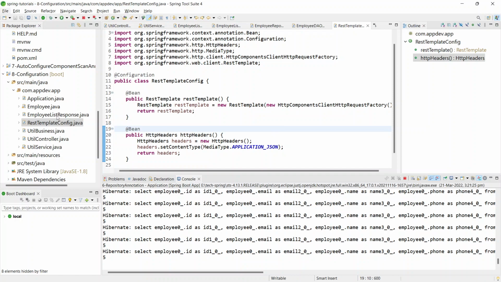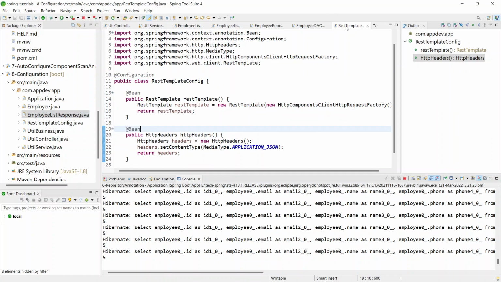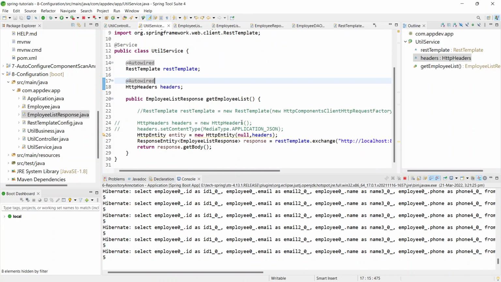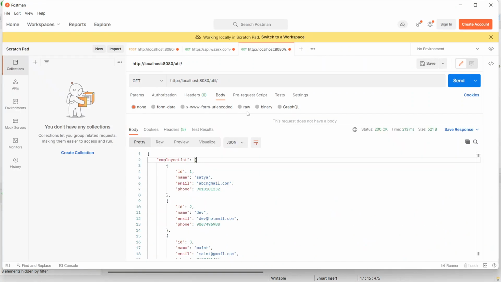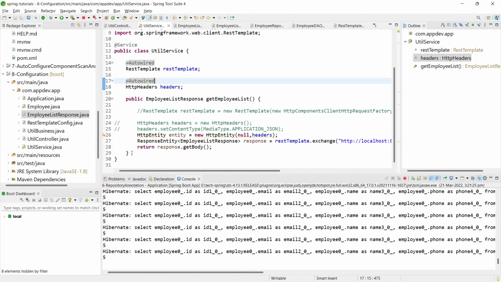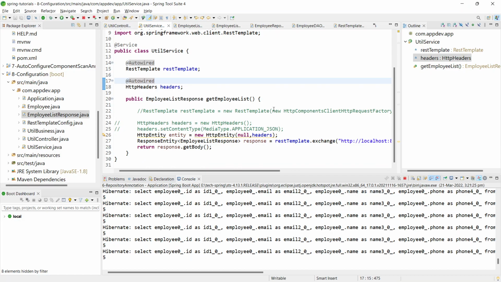After we replace the employee list response from the source to the destination microservice, from one microservice to the client microservice, with the REST template configuration being done in a configuration class, we don't have to repeat the creation of those classes in every method. If you have so many methods, you just have to use the ones which are autowired already. Even then we are getting the response properly. This is good.